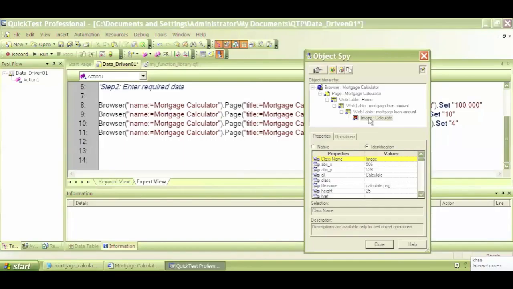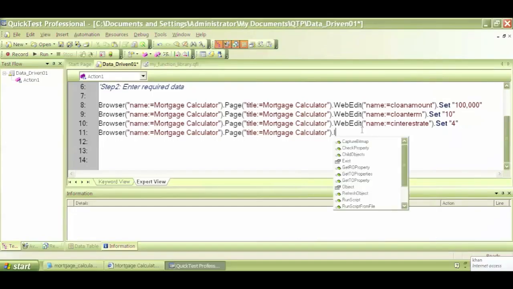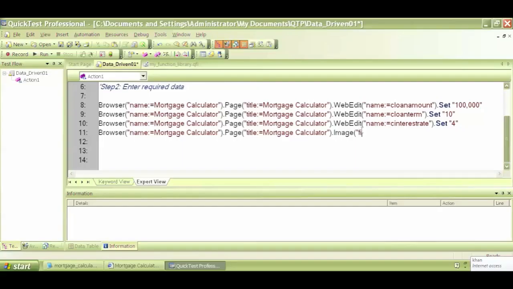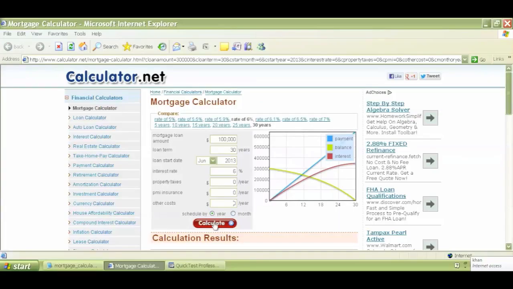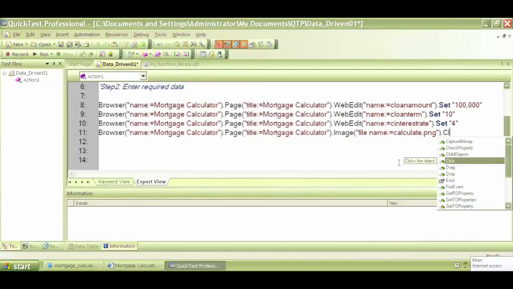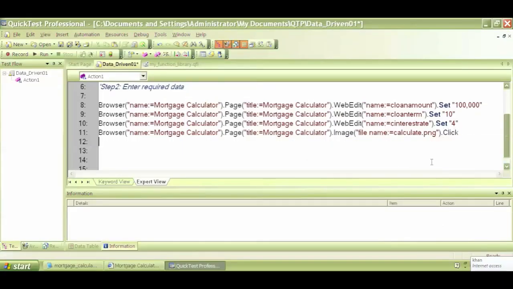As we can see, this is not actually a button, this is an image. So depending upon what kind of object we have, we will put that property in the value here. Instead of WebEdit, we'll put Image. It's not a WebEdit or a WebButton, so we'll put Image, file name, := calculate.png. Close the quotation, close the bracket, and we don't really do a dot Set on an image. We aren't going to write anything in here. We're just going to click on it, so we don't need a dot Set. We need dot Click. Right?